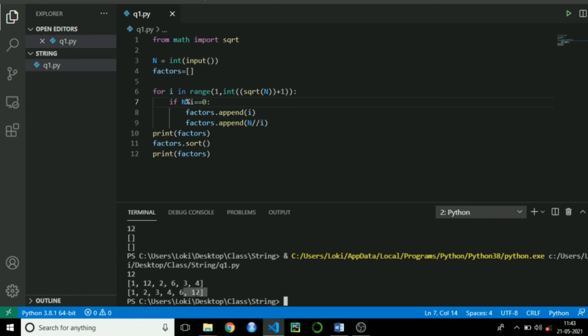So here the code is working fine. First it's printing the unsorted factors. So you can see during the first iteration I will be appending 1 and 12. After that I will append 2 and 6. Finally 3 and 4. So this is the sorted list. This is the code for factors.